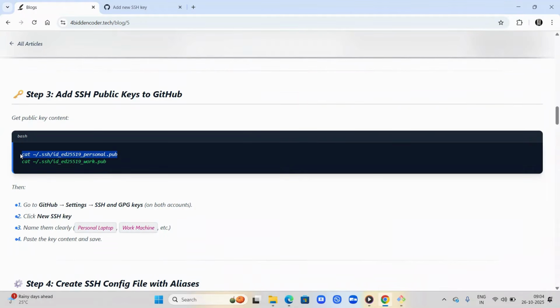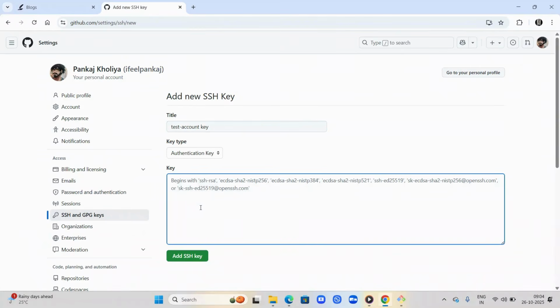By using this you will get a personal account public key, and you can copy that public key and paste it in the GitHub account here and add the SSH key. Same you have to do for the work account.